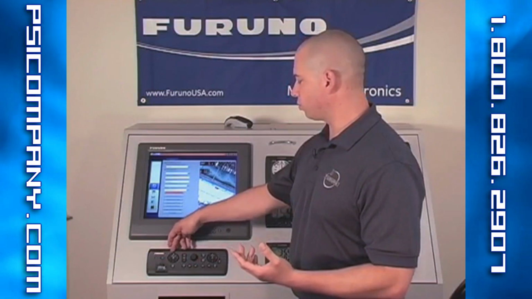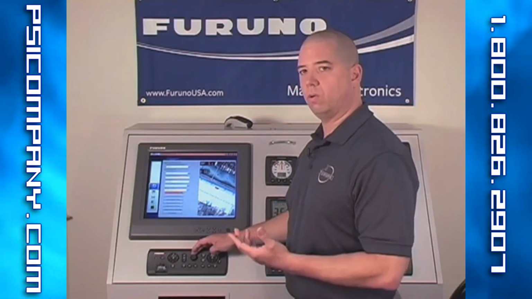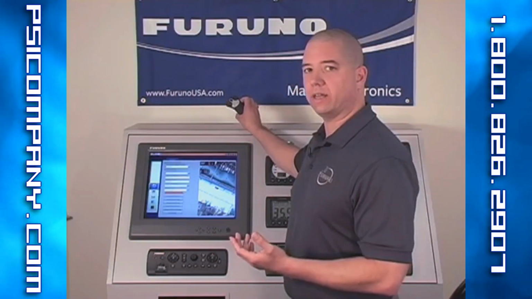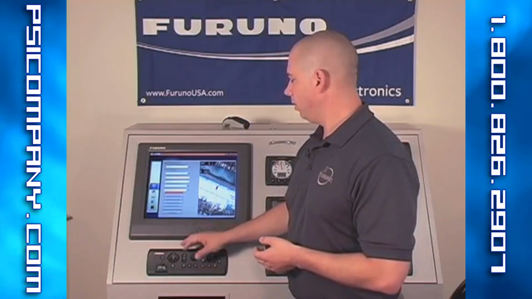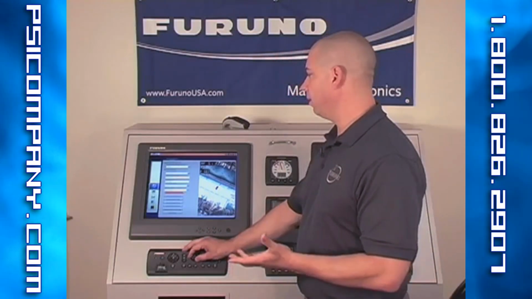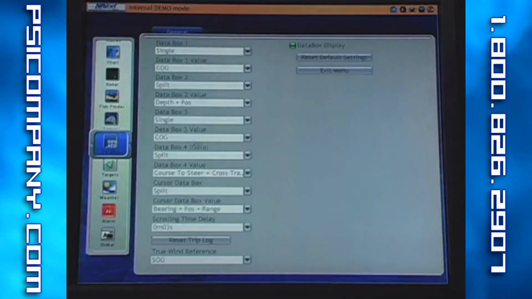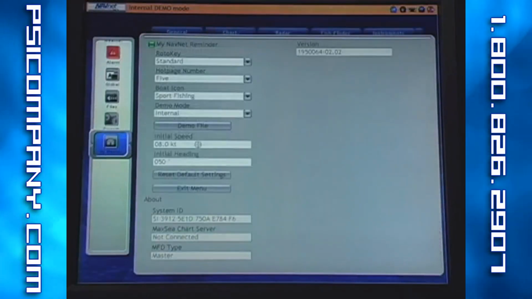In order to access a particular menu, I can use either the scroll key, the Rotokey, or I can use an external pointing device like a USB mouse to be able to access in and out of those menus. What we're going to show you first is the My Navnet menu. This is what will be visited probably the most often as you become comfortable with Navnet 3D and the operating system. In this case, I'm going to use the Rotokey, and I'll turn the Rotokey to the right and come down into the My Navnet menu.